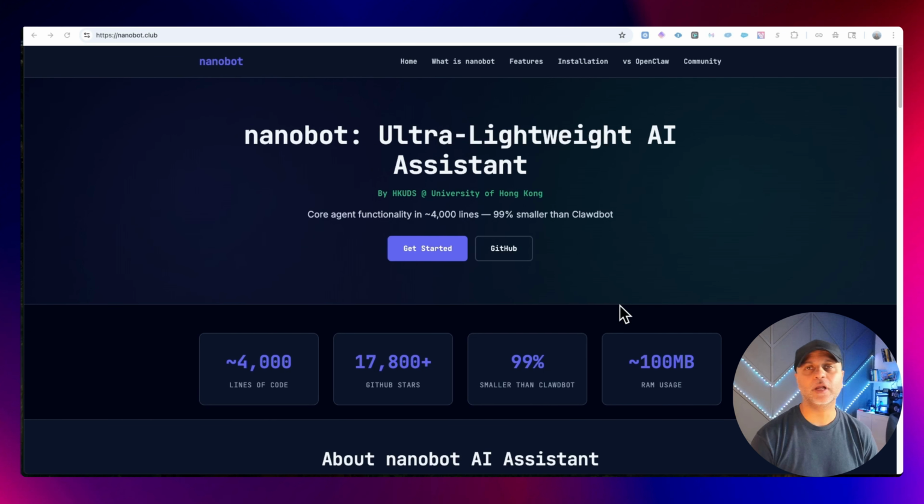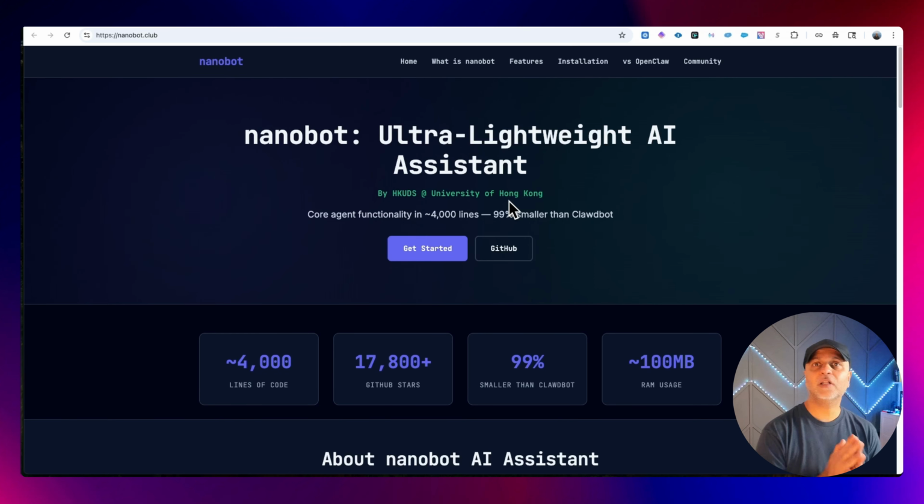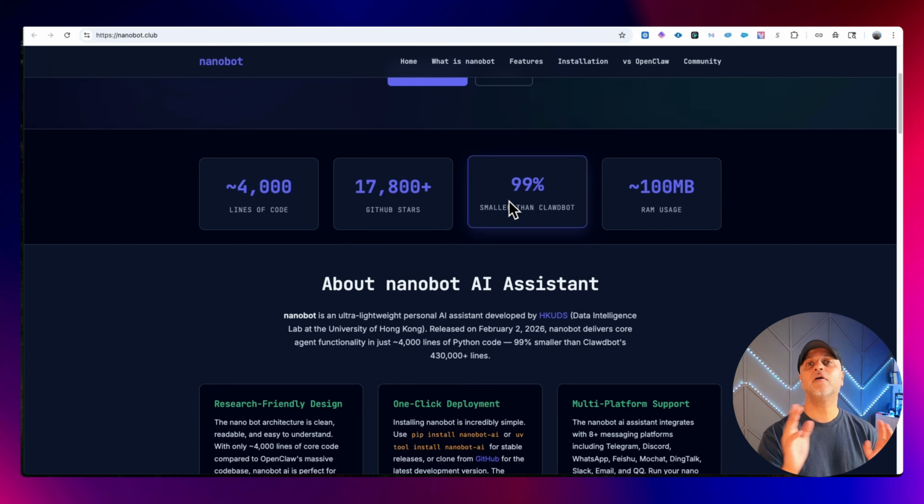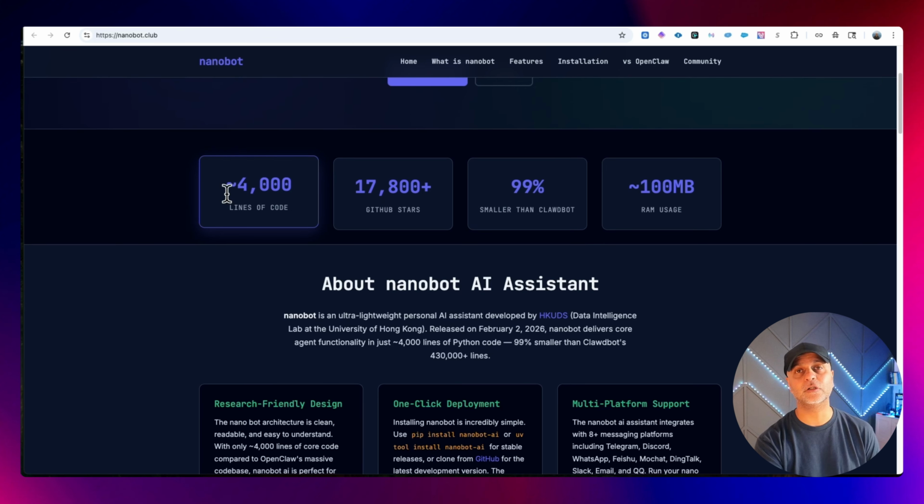Next up is Nanobot. You can check this out at nanobot.club, and it's dubbed itself as a research-friendly AI assistant that is designed for simplicity and is ultra lightweight. This is developed by a group of people at the University of Hong Kong. It is open sourced and fully free and is 99% smaller than CloudBot with only 4,000 lines of code.